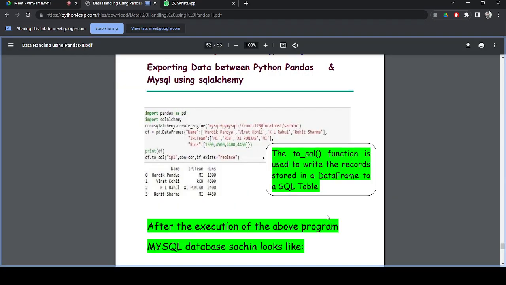Now you see, to SQL is the only difference compared with the previous one. You know all the statements; you can understand all the statements. Now you are saying IPL, connection equal to con, if exists replace. If exists replace means if a database table with the name IPL is available in the Sachin database, the name of the table is IPL and the database name in this example is Sachin, you replace the IPL table using the connection con object and you execute.